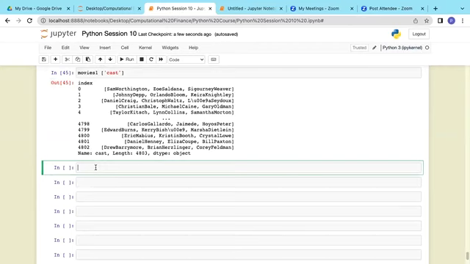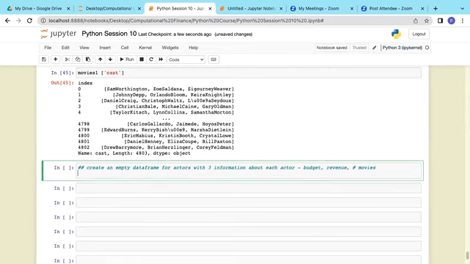What should we do next? You all remember the original problem statement. Okay, so I'm going to help you out. We will create a separate data frame. Let's say an empty data frame for actors with 3 information, right? Actually, we primarily are interested in 3 information. What are those 3 information? Budget associated with him or her, revenue, and number of movies that he or she has done, right? Yes.